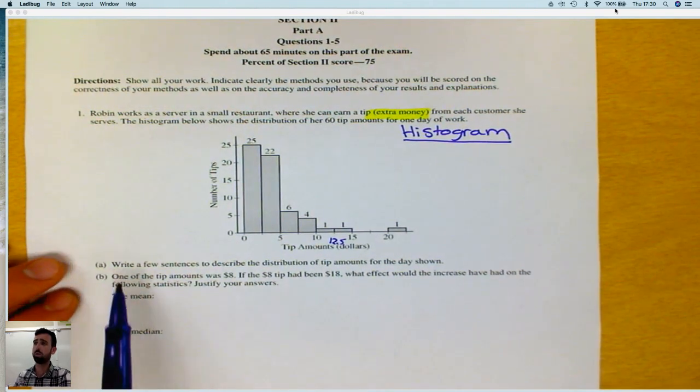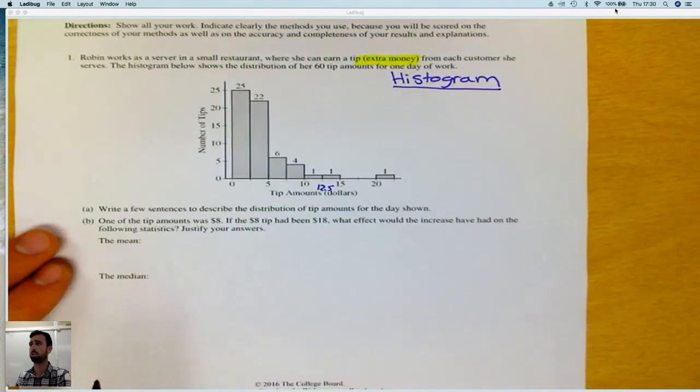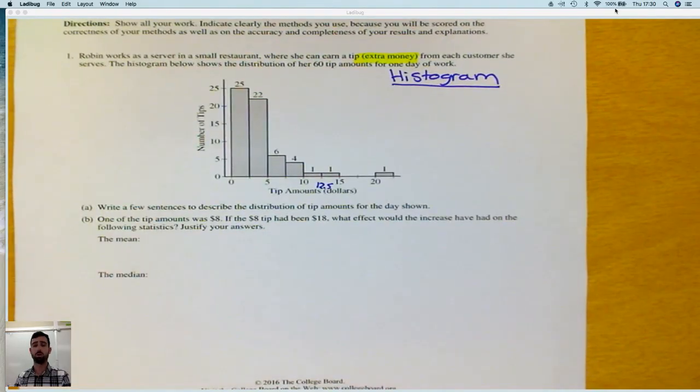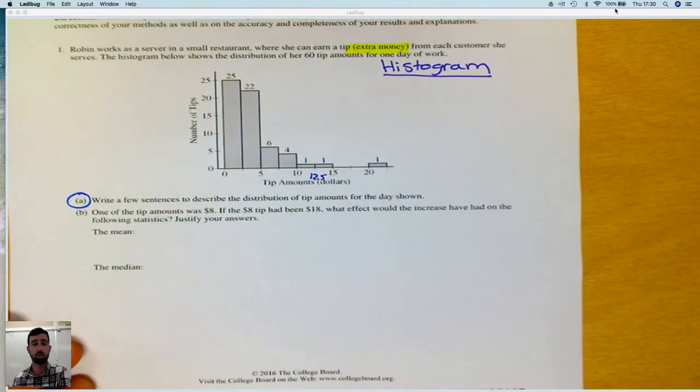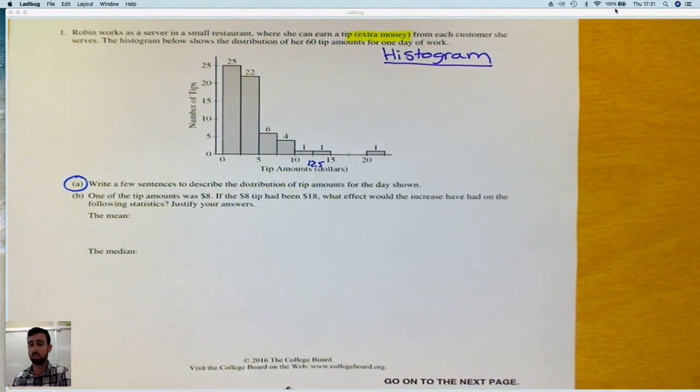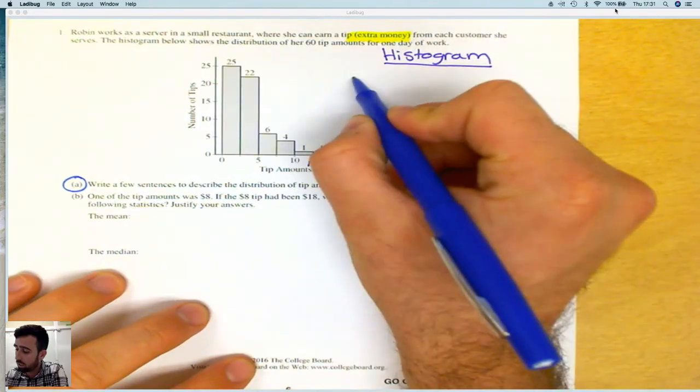First thing we want to do is write a few sentences describing the distribution of tips shown. So if you remember correctly from our last Fiveable session, there's a quick mnemonic device that helps us make sure we get every single point on a question like this on the AP exam. And that device is we CUSS.